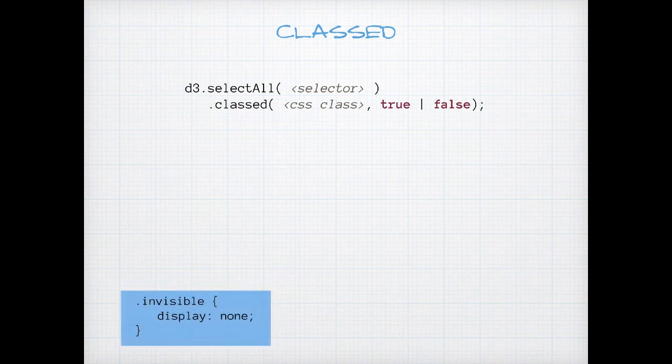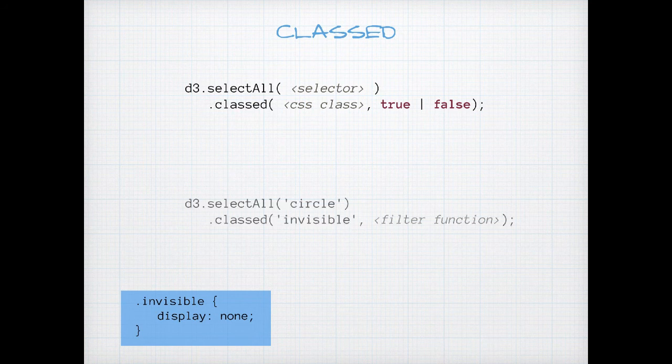So just as a quick reminder, our CSS is going to look something like this. We're going to have a class called invisible. Remember that the dot in front stands for class. The hashtag means ID. The dot means class. So this is a class called invisible, and all it has is display none. And what we will do then is select all the circles in our SVG, and we will call classed. So classed will evaluate every single circle and decide true or false, should we apply the class invisible to that circle or not.